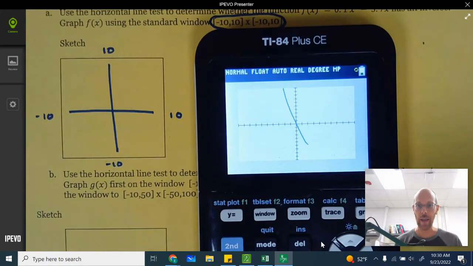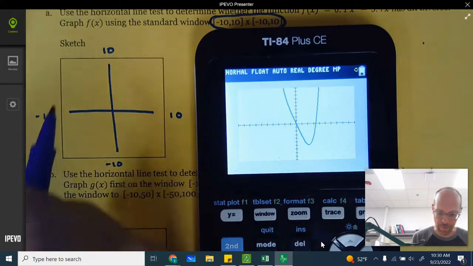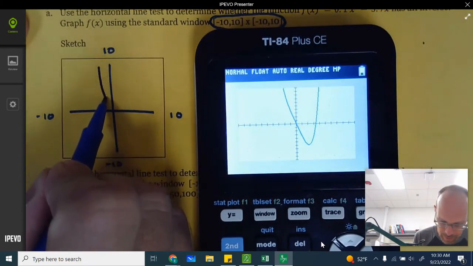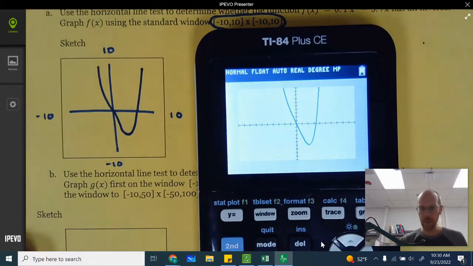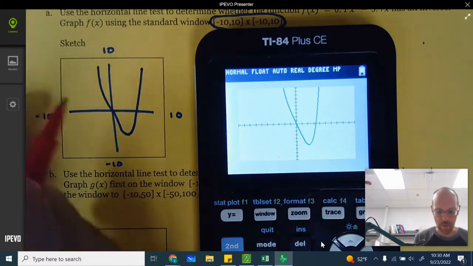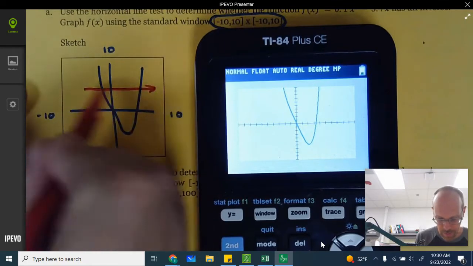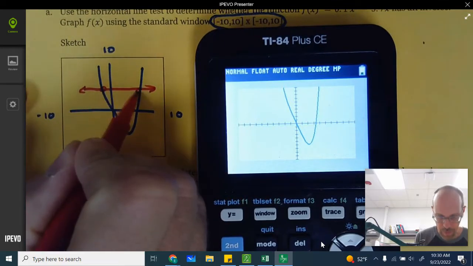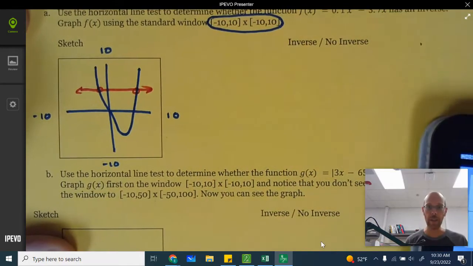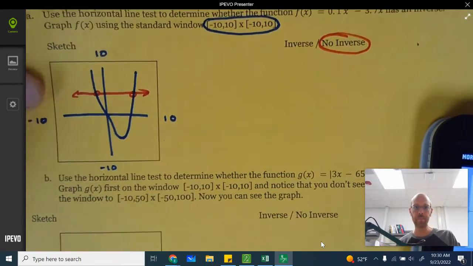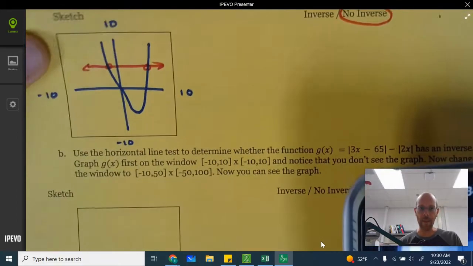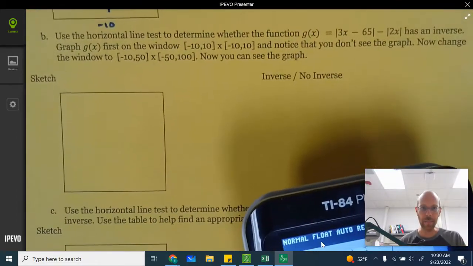And we should see a function appear. And that function looks a little bit like this. And we notice that this guy fails the horizontal line test. A horizontal line will hit it at more than one place. So our conclusion is no, this has no inverse. Cool. That one's out of the way. Let's take a look at B.